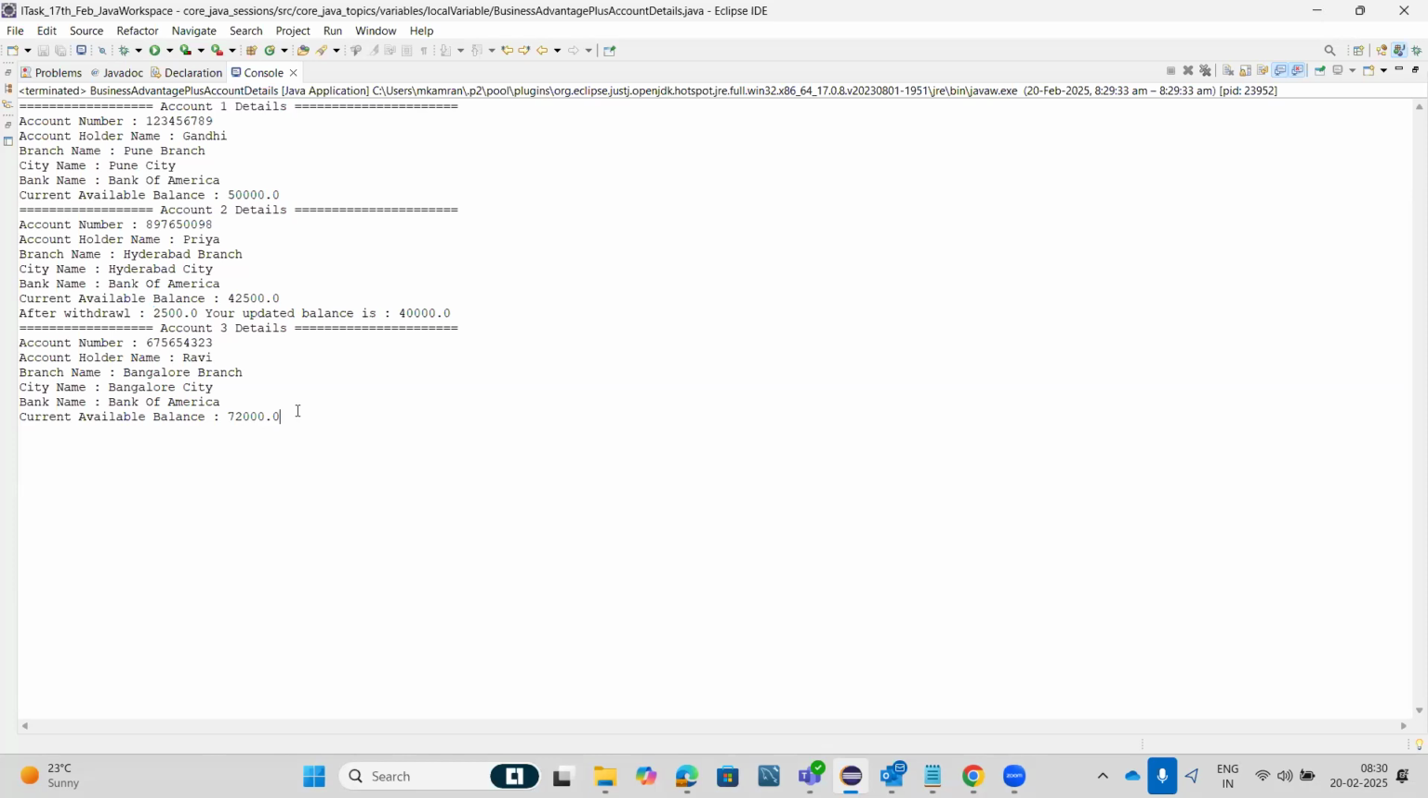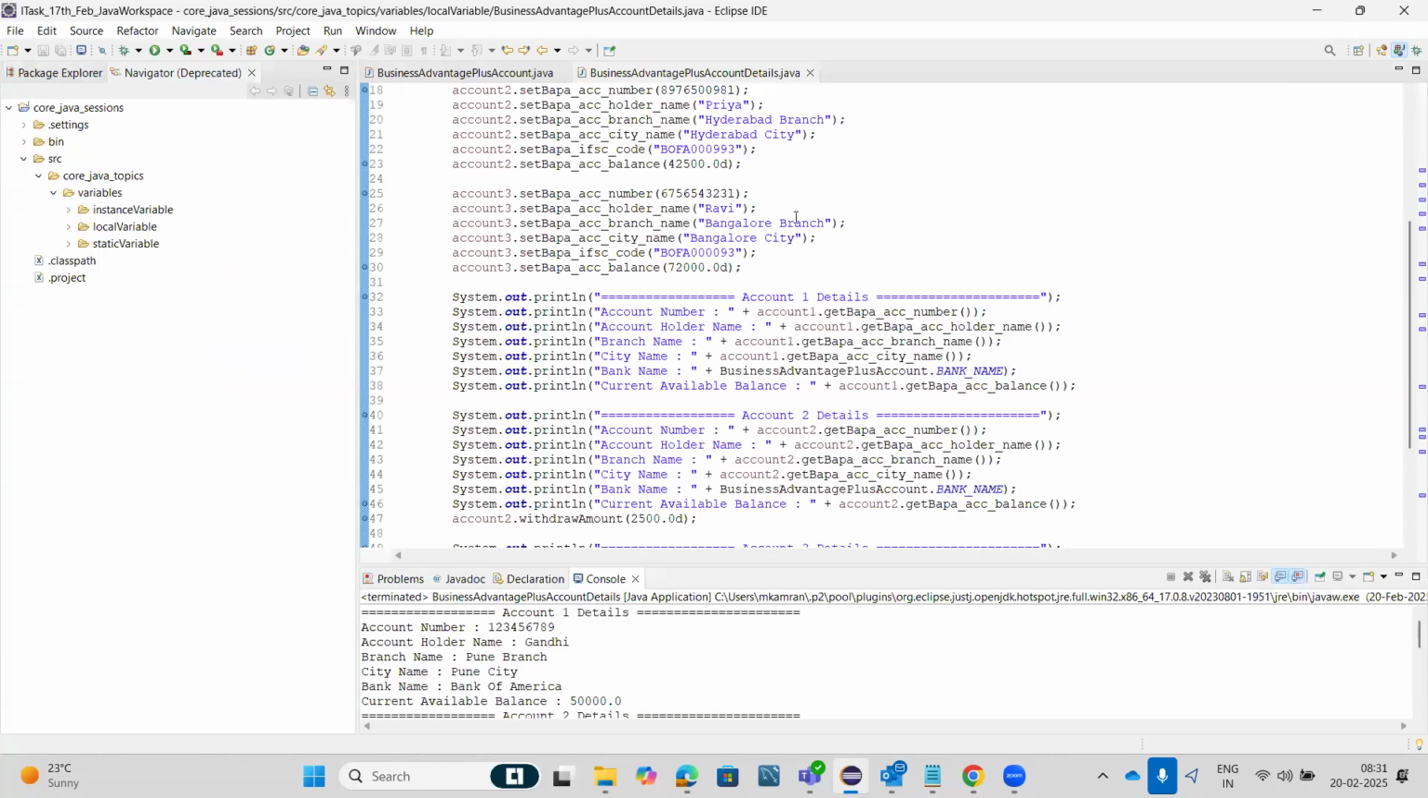Am I clear, everyone? Yes, sir. So the local variables are created only when you call or invoke the method where the local variable is declared. If you are not invoking that method, the local variable will not get created. Am I clear with that point? Yes, sir. Perfect. Right. What is the next point?